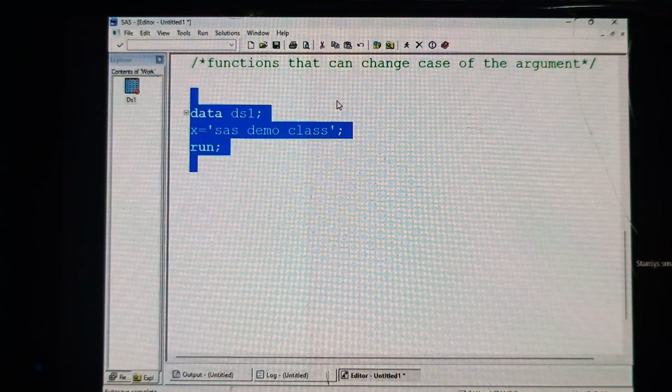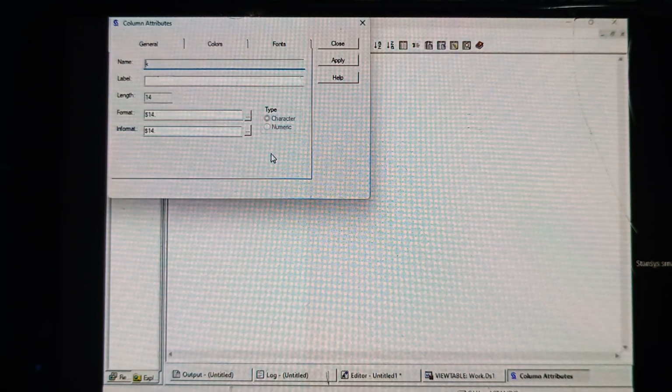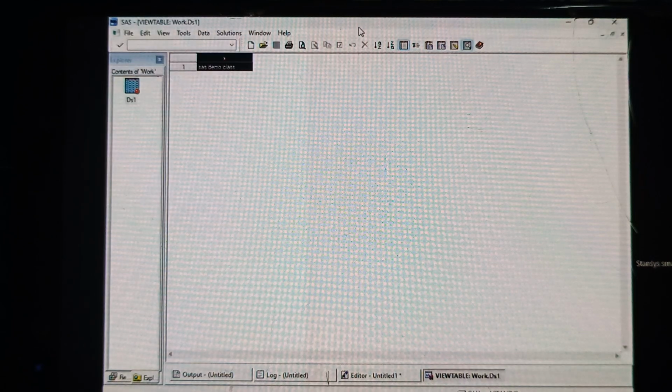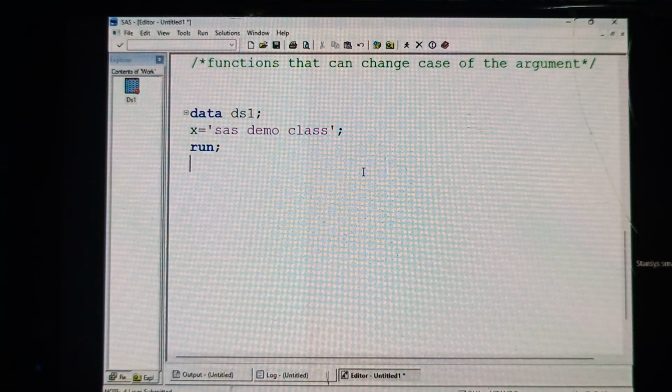Now see, select the program, execute the program. We are going to have a ds1 data set, x variable. Okay, so what is the length of x variable now? 14. Understand this? Any confusion, anybody? No. But that is okay. In today's class, I'm going to discuss other functions.